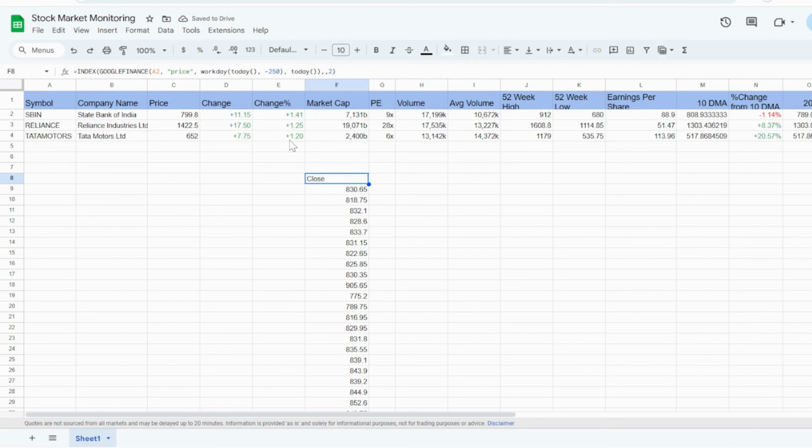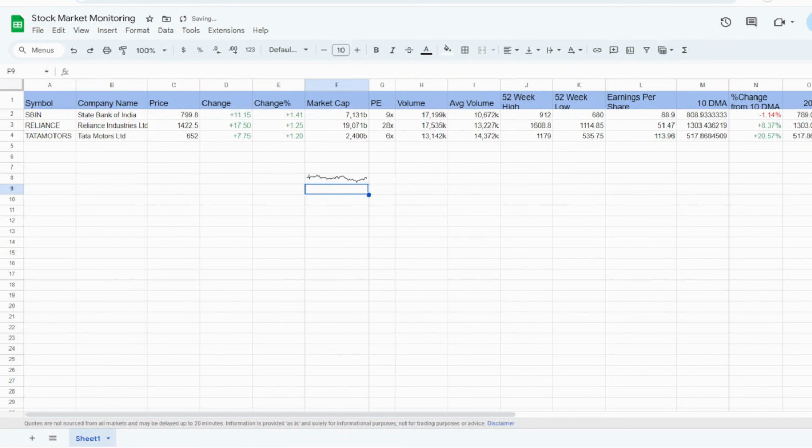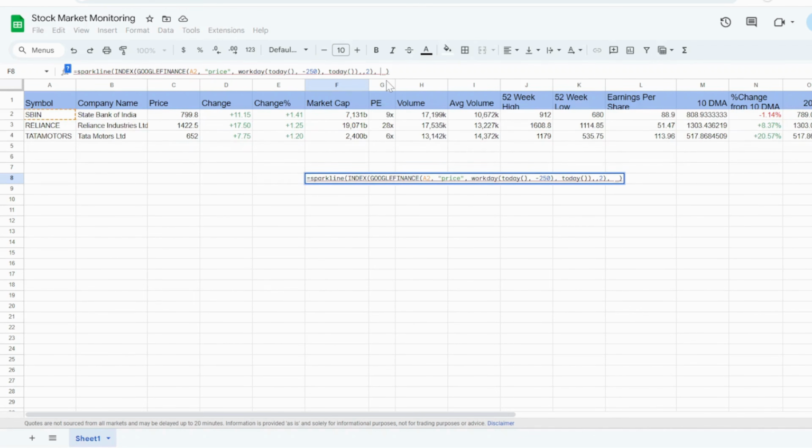In Google Finance we have something like sparkline, from where we can get the chart. Okay, so as you can see, this is the chart we are getting, but this doesn't look very good, right? The sparkline lets you give the chart type. For that we open a bracket and say chart type.